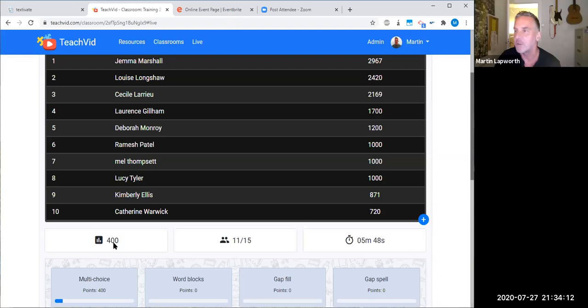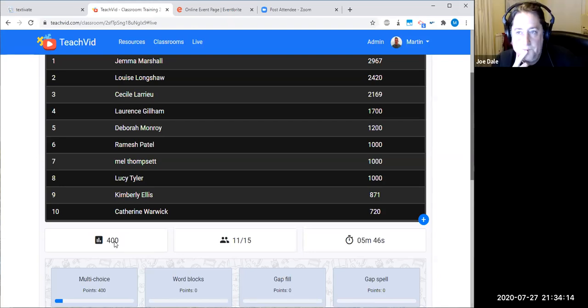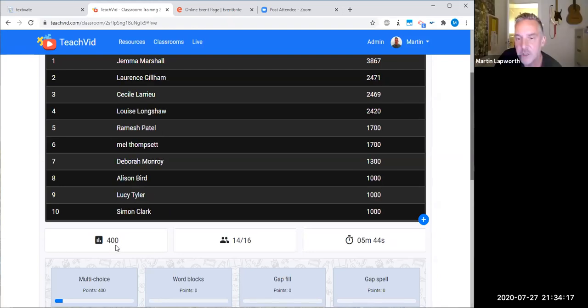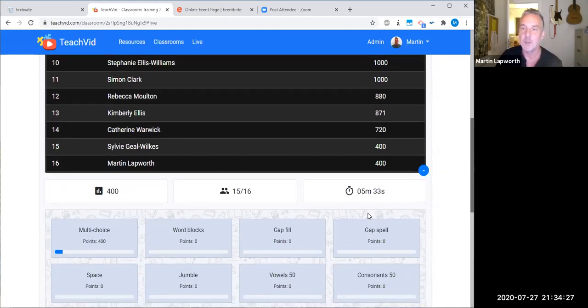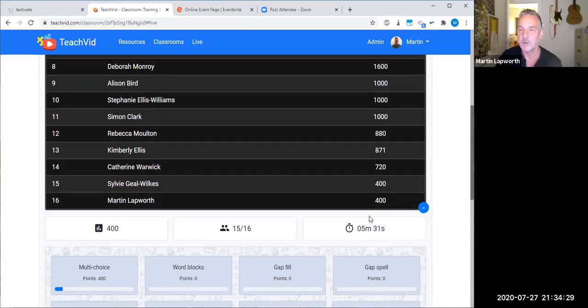Can you see my mouse on here? Yeah. Okay. So that 400 there, that's my point score so far. Even if you don't appear in the table, you can see your point score. But the teacher can see all of them by clicking on this and expanding it. So I can see I'm right at the bottom now. It's not looking good for me.